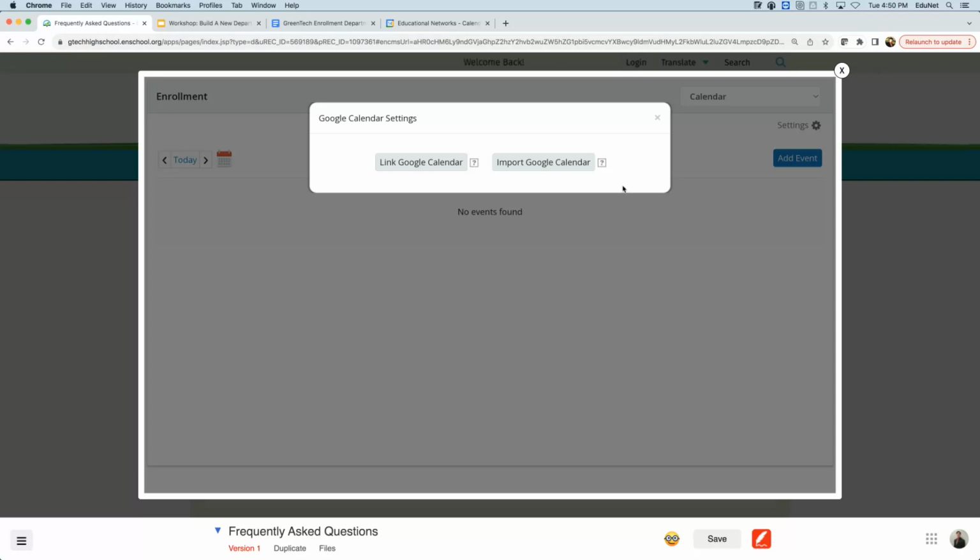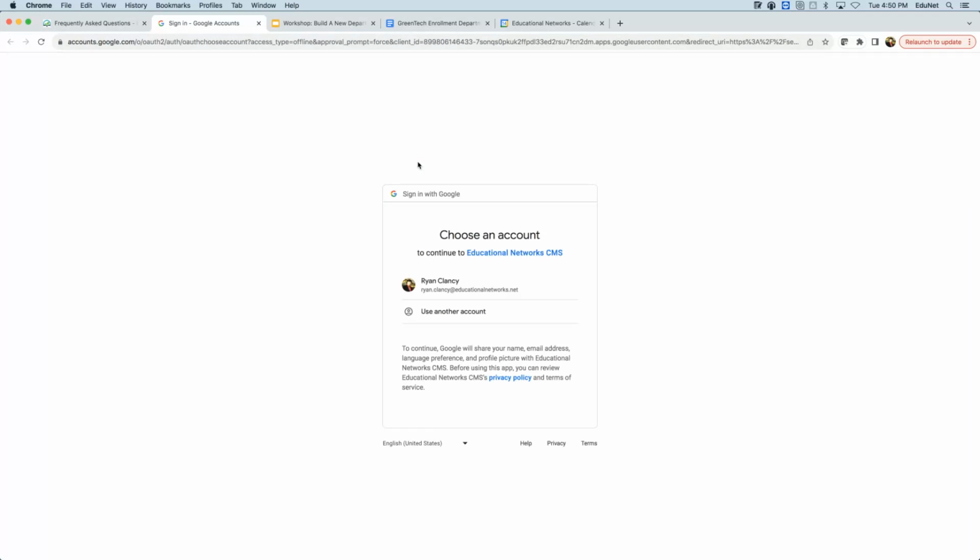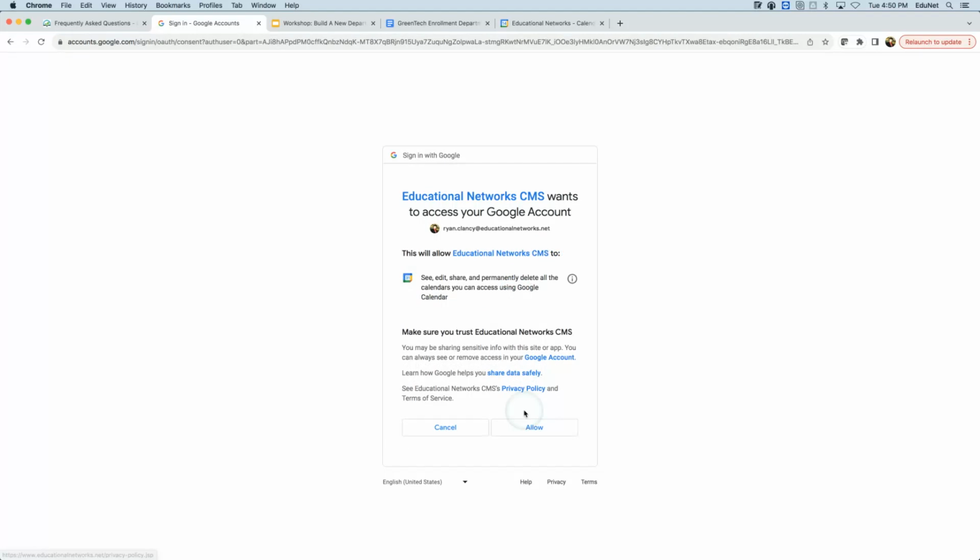So we have the option to do a one-time import. However, what I'm really interested in are these automated updates. So the option that I'm going to choose is to link the Google Calendar. I click link Google Calendar. And the nice thing is that when you are linking your Google Calendar, the system is going to walk you through the steps. So I choose my account, click allow.